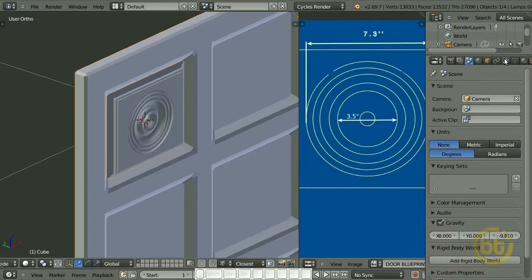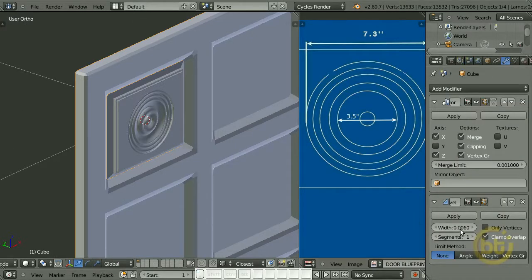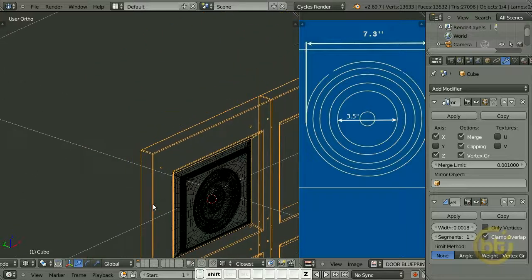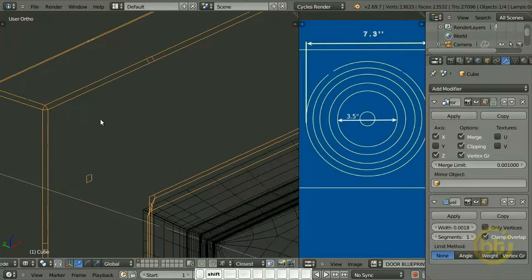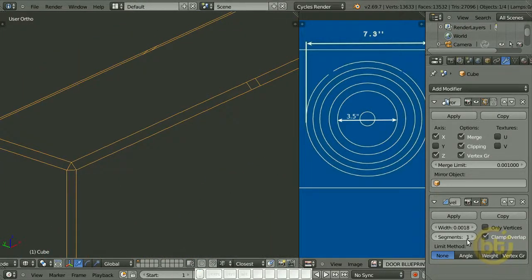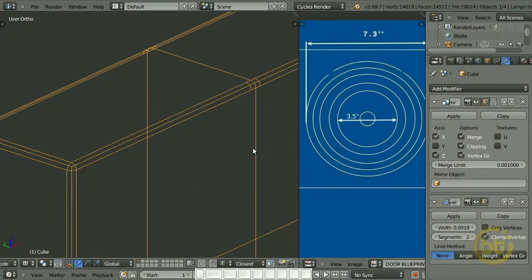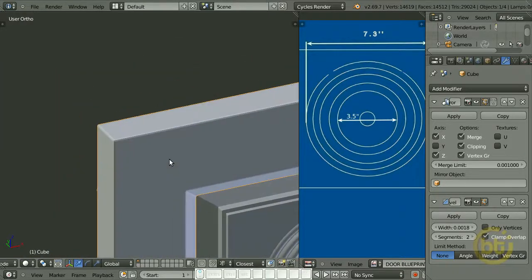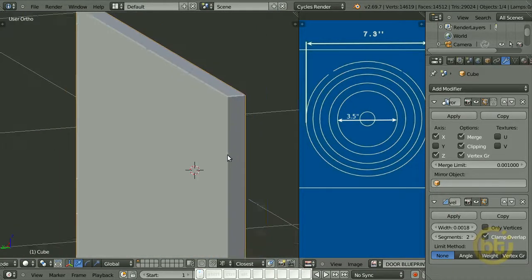Okay, come here to the modifier stack, and change the width to something like that, a very small amount. You can go to the wireframe mode and see the size of this bevel. I think this one is okay, fine, and increase the number of segments to 2. Okay. Now this one is looking good, fine.